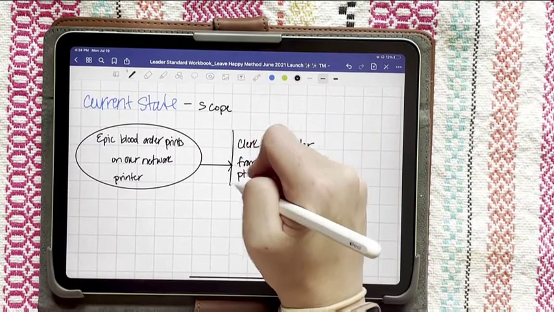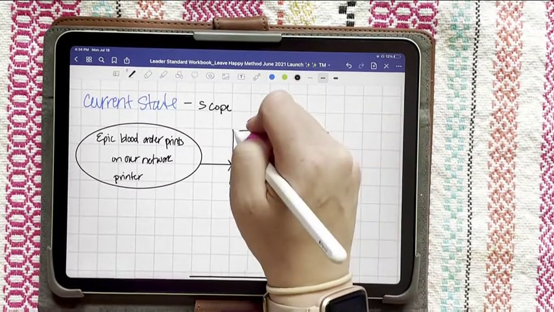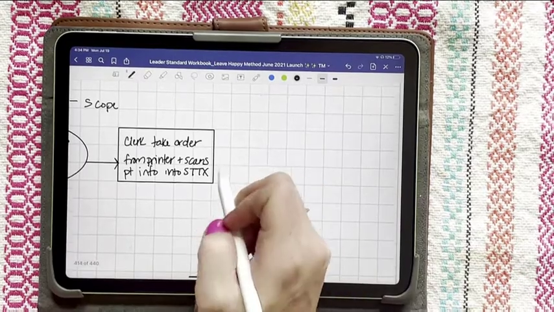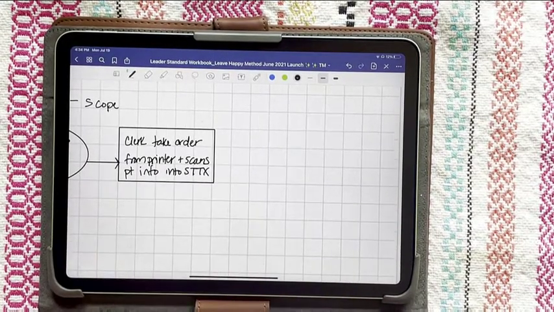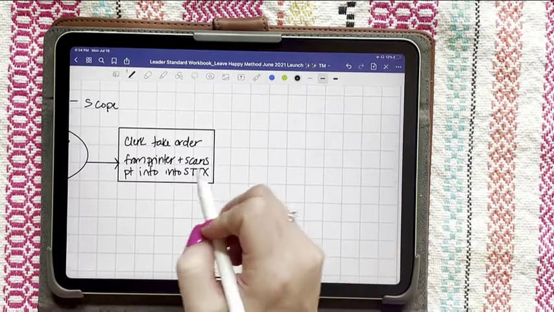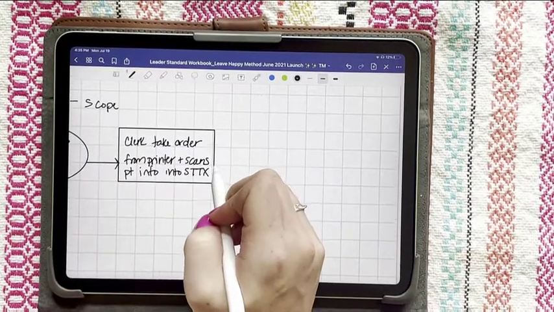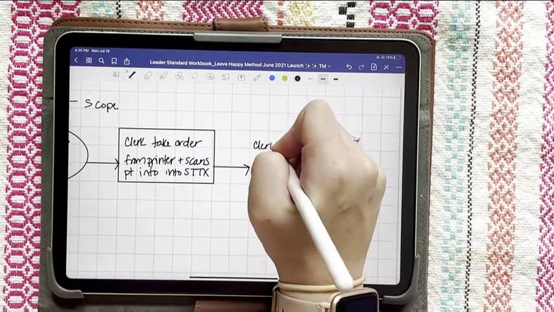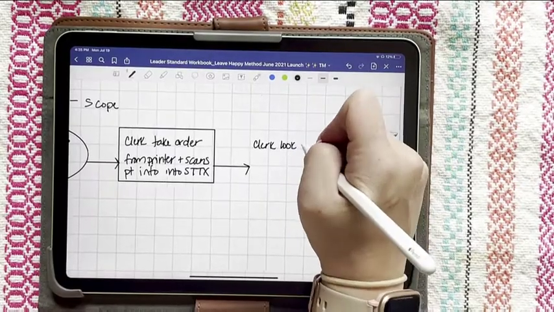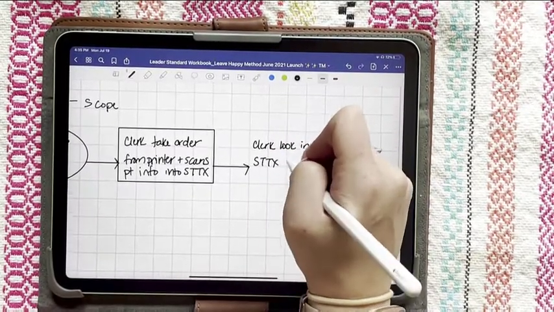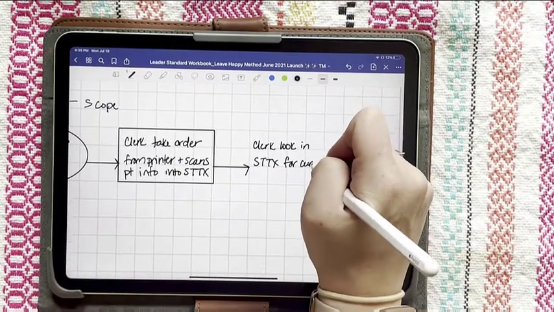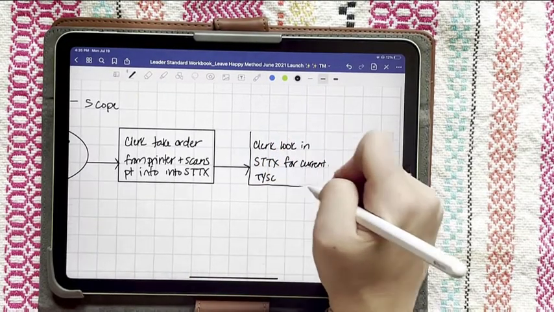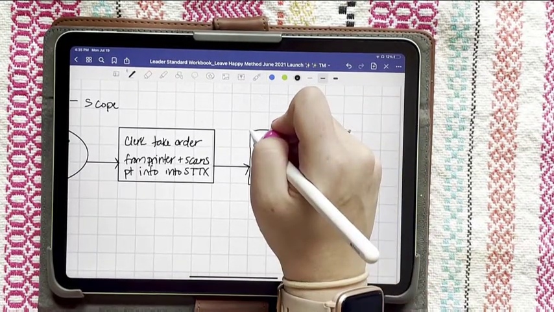So you can get super detailed, especially if this is for a working diagram or flow document for your frontline staff to use. You don't want to skip steps or make assumptions. So for example, I want them to scan the patient info. I don't want them to type it in. I might want to say scan medical record number. You decide how detailed you get. Clerk looks in SafeTrace for current type and screen. So this is your ABO, your RH, and your antibody screen. That's what we have to do to be able to give you blood.